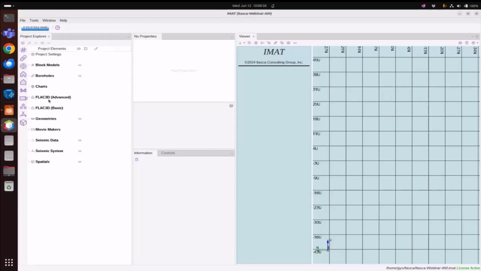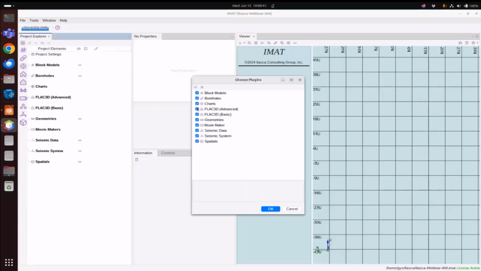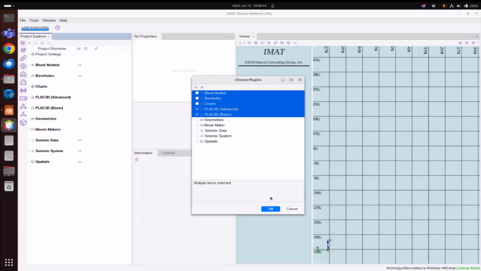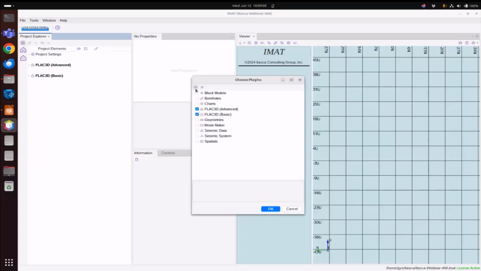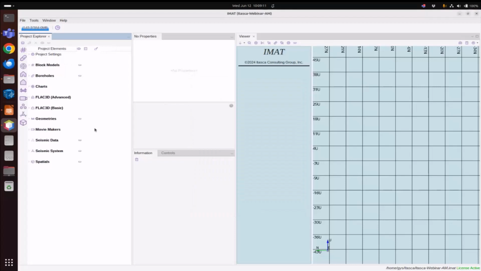A point that I made earlier: if, for example, you only choose to use the flat 3D modeling plugins and not, for example, the seismic data or charts plugin, your license will govern what the user interface looks like. So if your license only allows for the modeling part, you'll only see this in your user interface. And that's how we try to make the interface as simple as possible for the user. We've got many features in IMAT, but the key to this interface is simplicity and speed. We want to do things fast. So I'll just go ahead and turn back on all plugins.